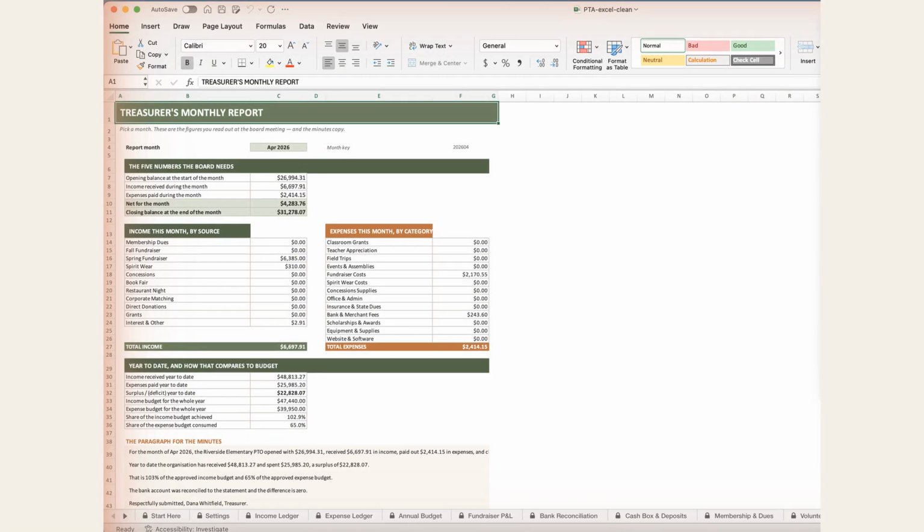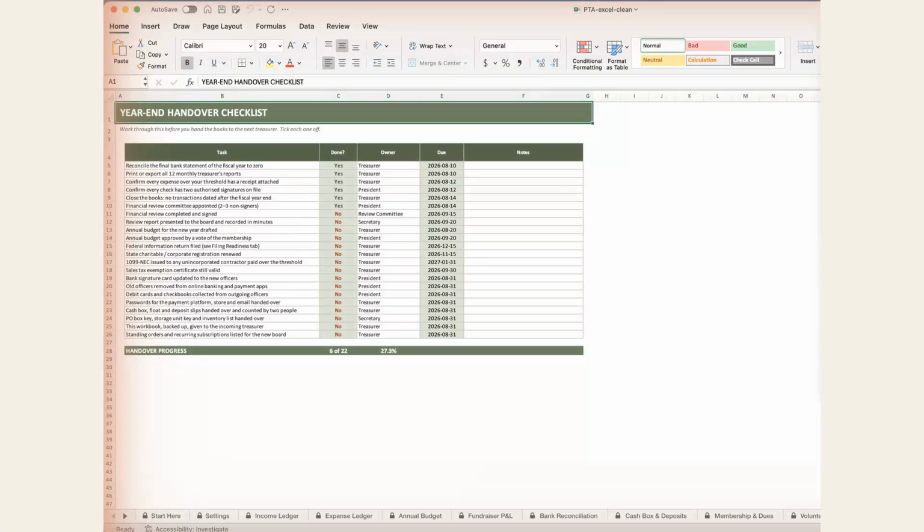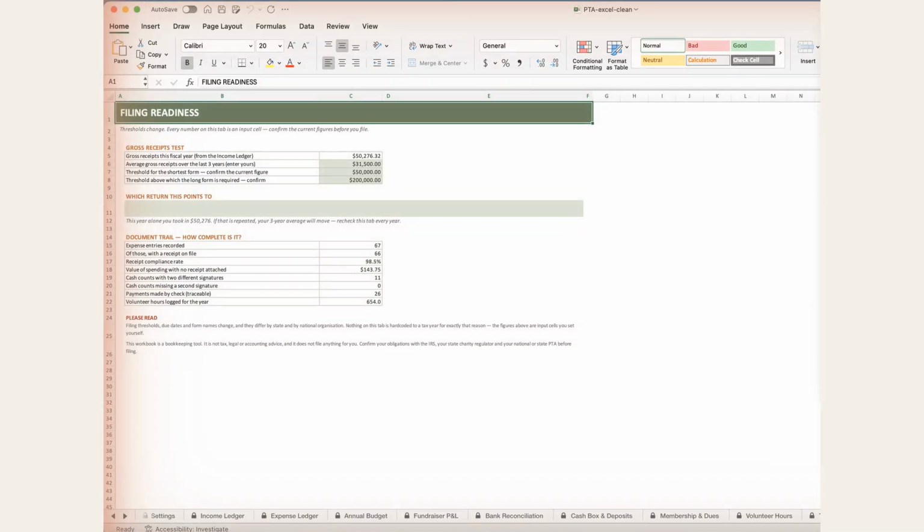The Treasurer's Report is the tab you'll love. It's a clean, board-ready summary you can read aloud at a meeting or print and hand out. No scrambling the night before. Year-end handover is the gift you leave the next treasurer. Everything they need to pick up where you left off, in one place.